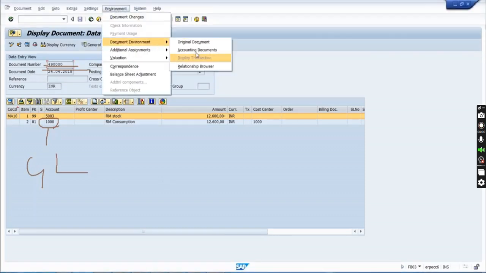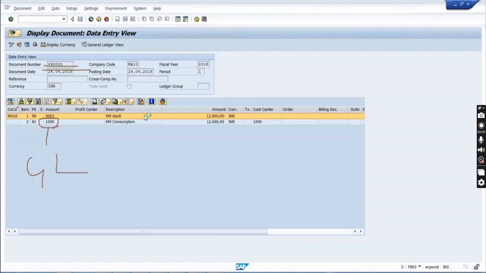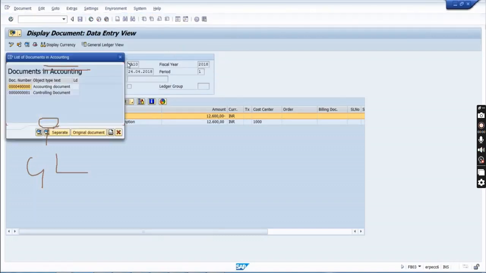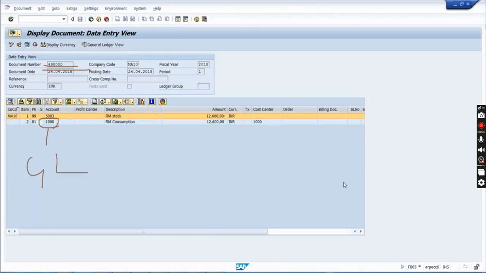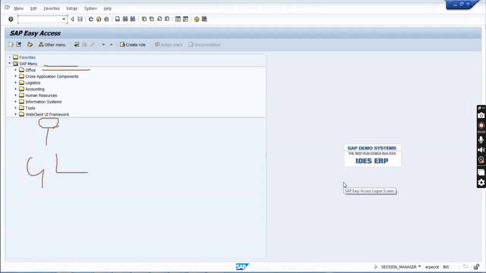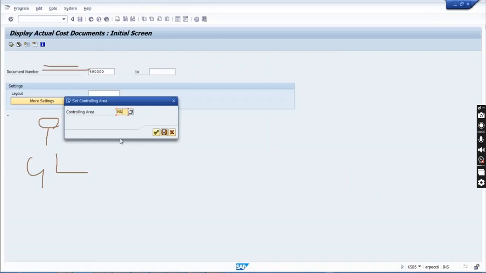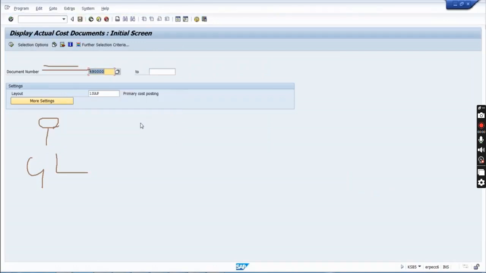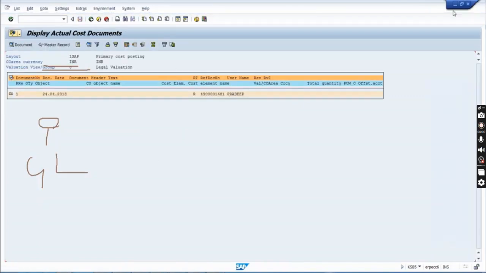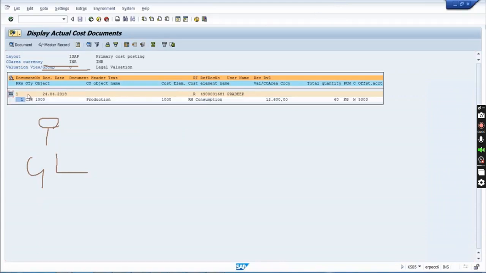It's already integrated. So the CO document is 1. Okay. KSB5, document number 1. Now it's not GL. Don't confuse with the number. The same 1000 is there in both cases. But it is not a GL; nowhere is it written as GL. It is written as cost element.